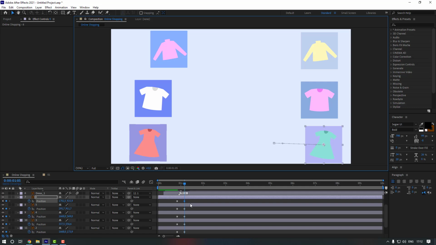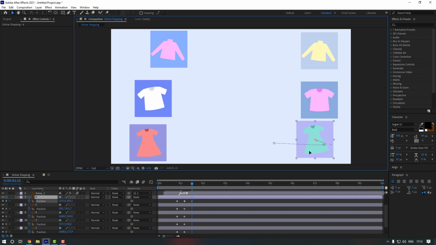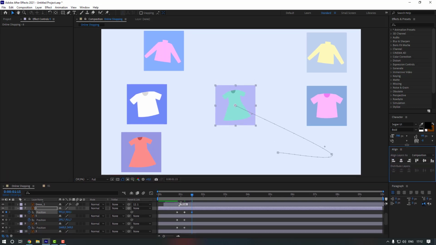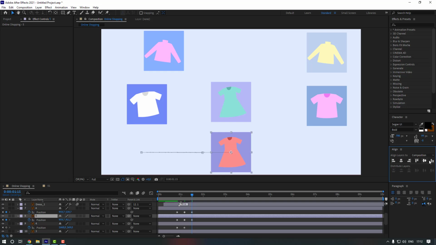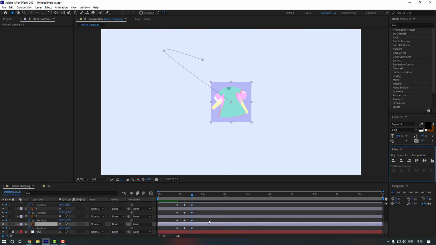Okay, and then go 10 keyframes again. And let's combine them in the middle. Let's move it to here. Let's actually go to align. Let's change it like this and let's move it like that. And let's do the same for all of them. And the last one. Okay.